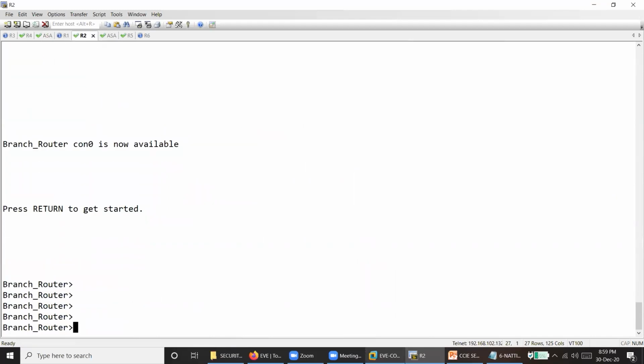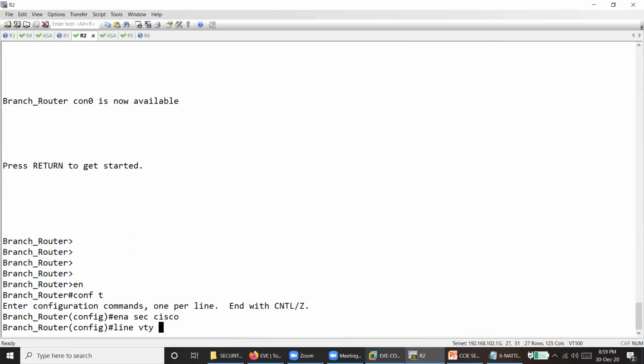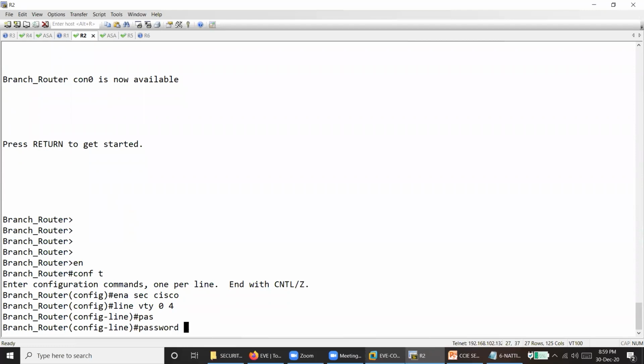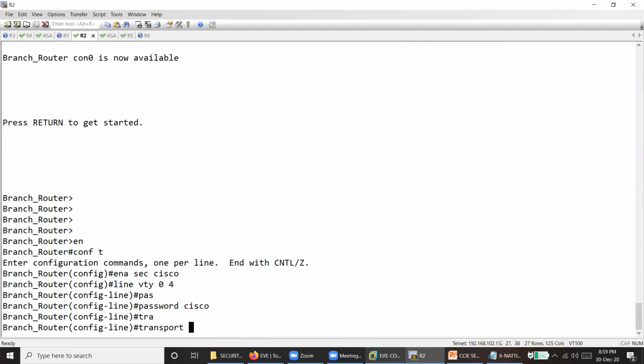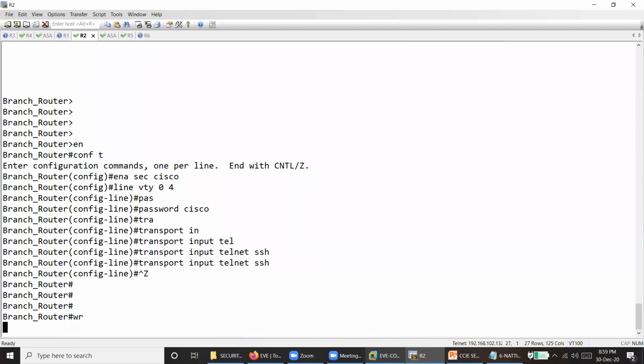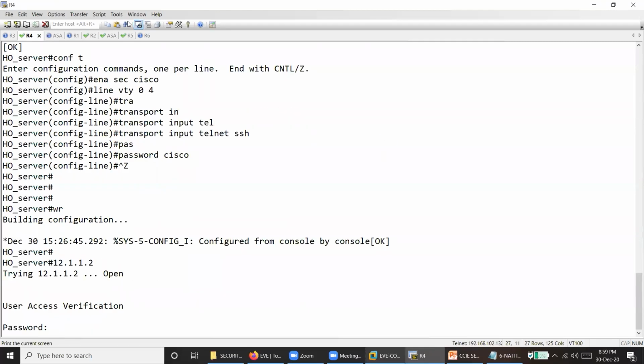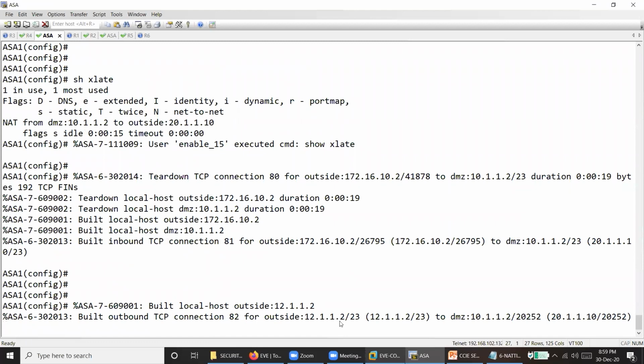One minute. Let me send him out. Line vty 0 4, password cisco, transport input telnet and ssh. I'm just trying to send my server out, to see some activity here. See here. I just sent my server out on the internet. Check how the translation takes place.